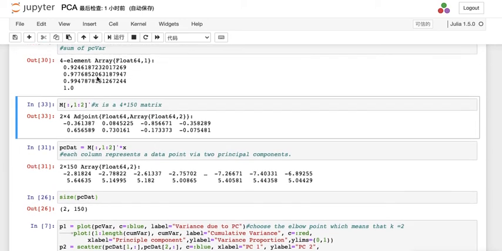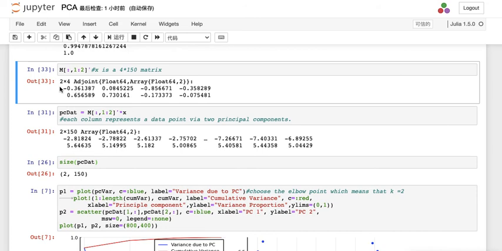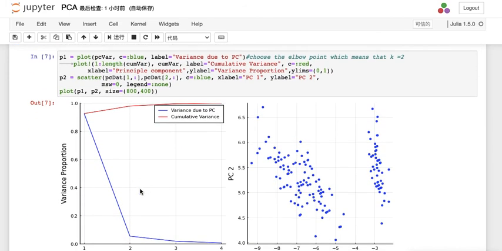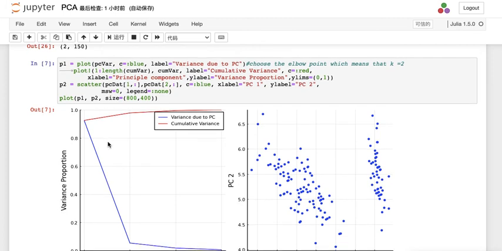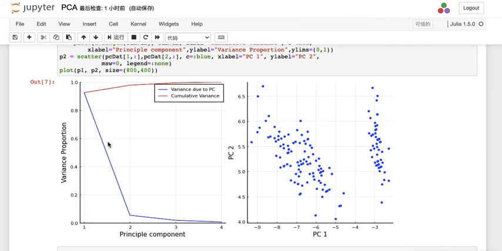The reason why I choose the first two components of matrix M is here. I plot the principal component variance and the cumulative variances. As we know, the original data X has 4 variables, 1, 2, 3, 4, and the blue line shows that there is an elbow point here. This is the reason why I choose 2.